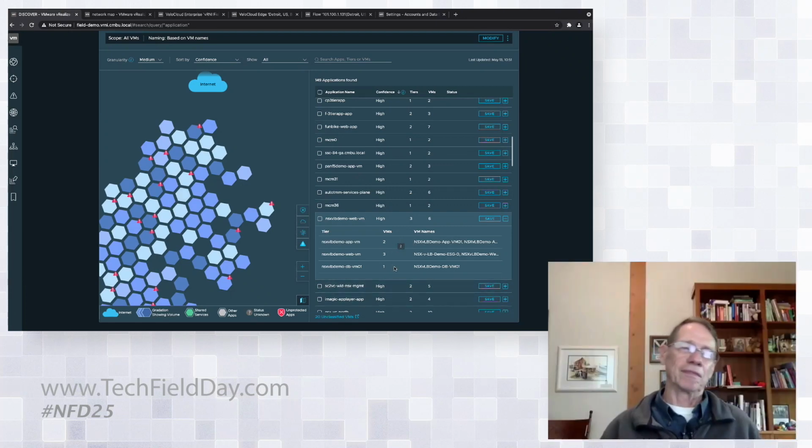So I have a related question to the one I just asked about the security and finding flows that shouldn't be there. Can I set up a fence around my infrastructure and say, let me know if any of the flows that you see are outside of this fence?